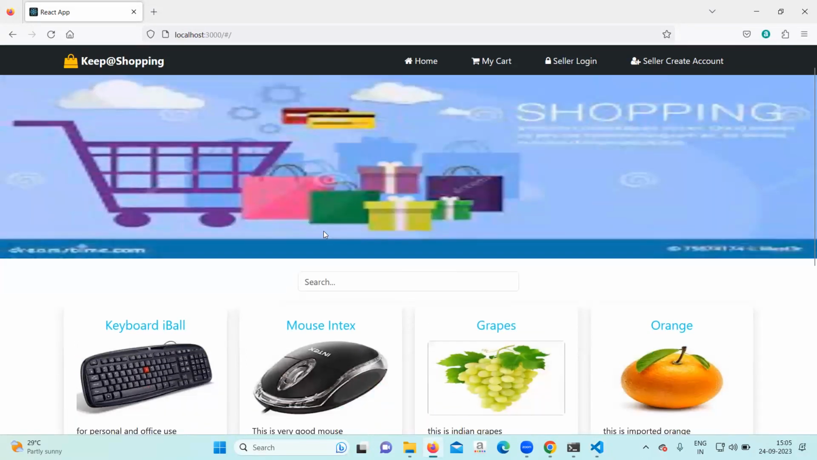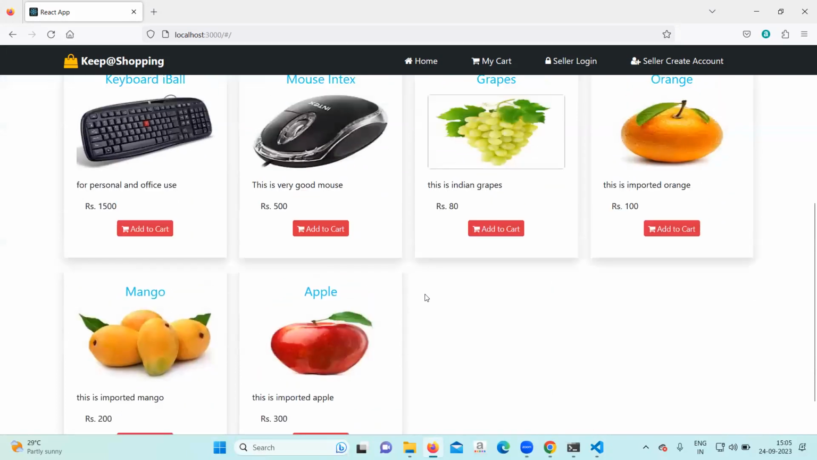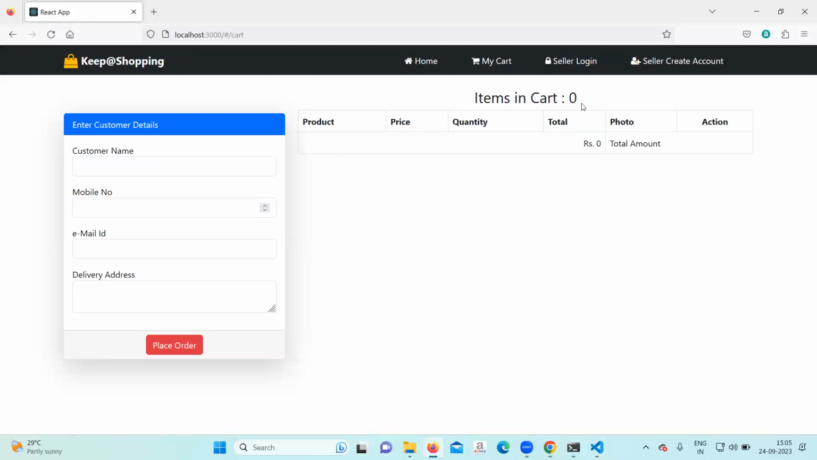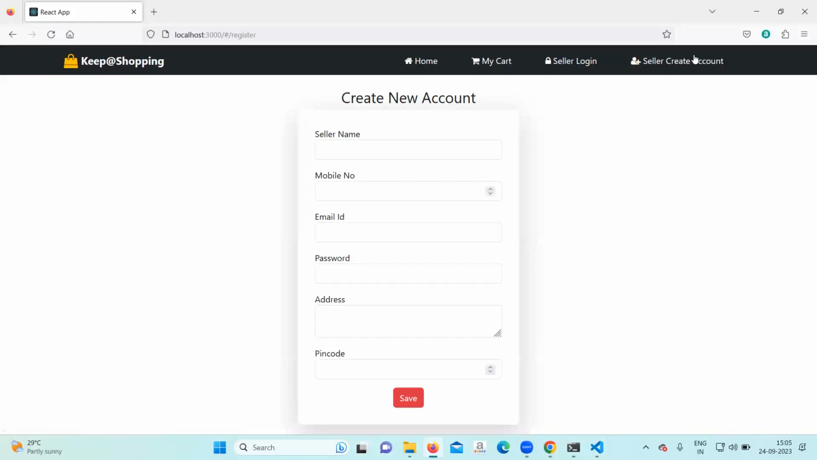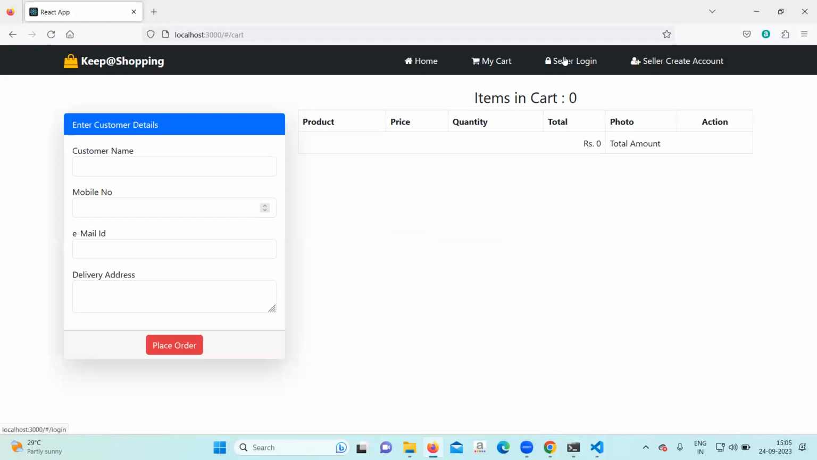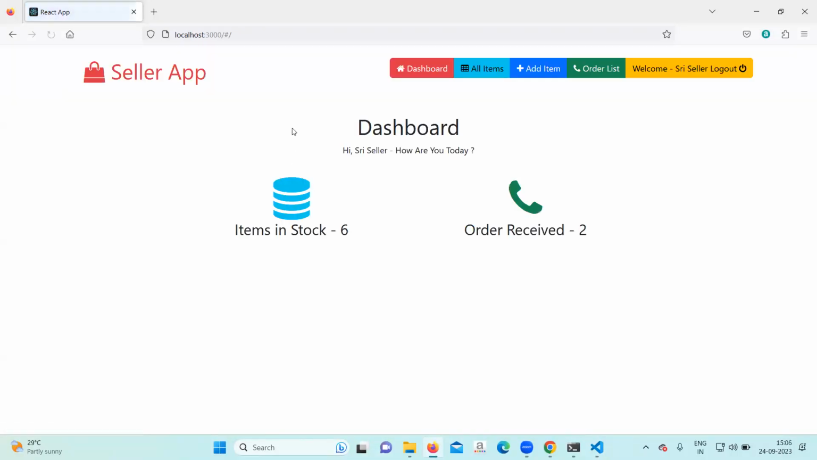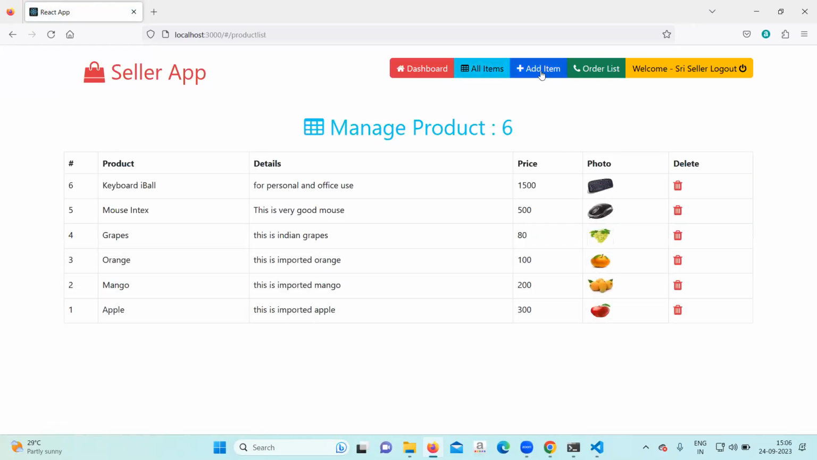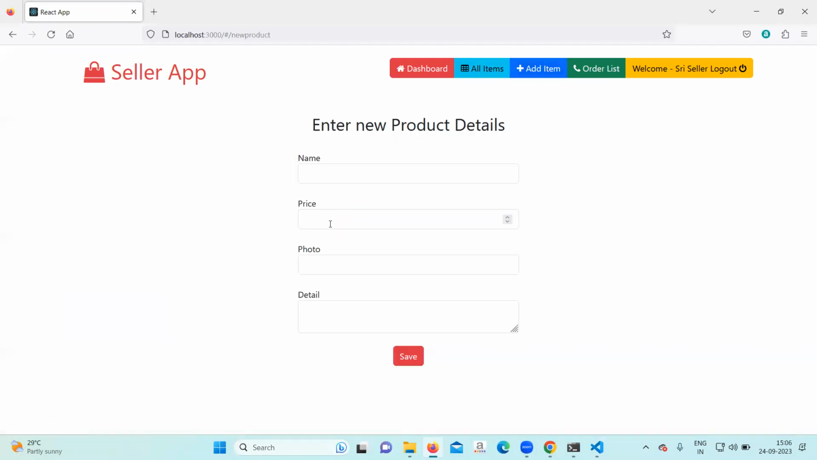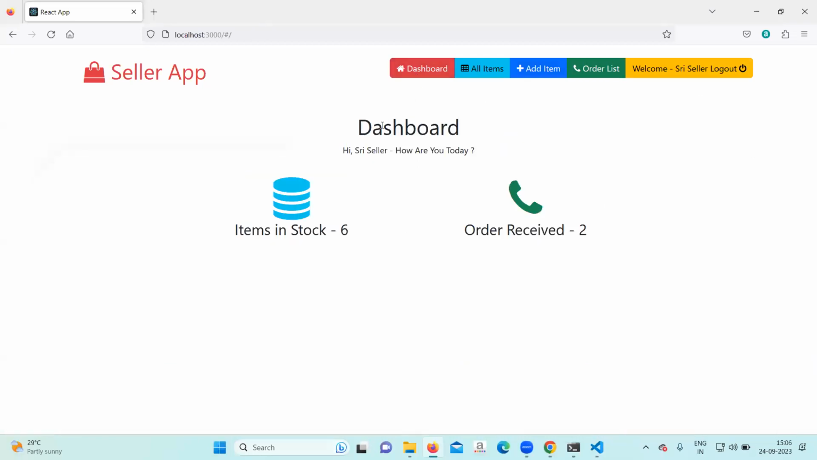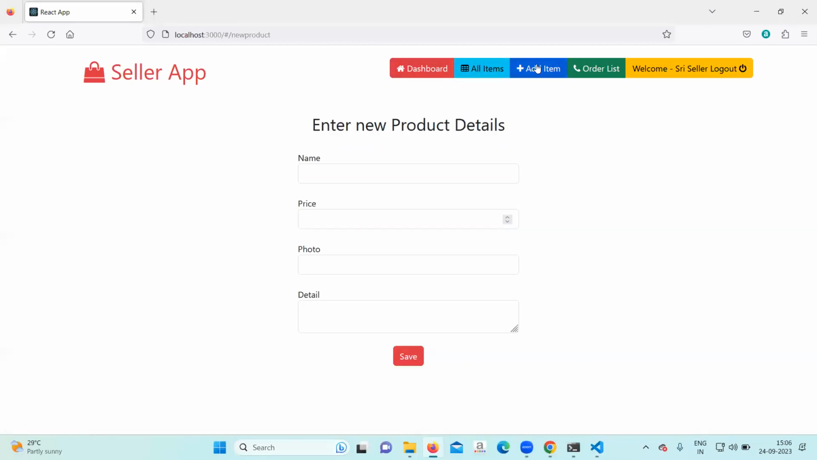So in the home page, search is happening, pagination is left, we'll do that now. And then the cart is happening here, all seller login, seller registration. Then after login, your dashboard becomes dynamic. This list is coming. Delete functionality you can try from your side. Add product is happening, order list is coming, logout is happening. So in the admin portion, everything is ready.